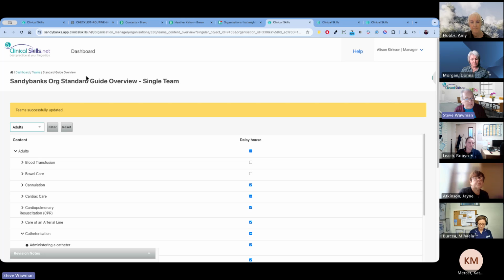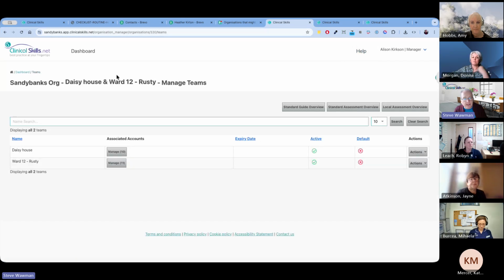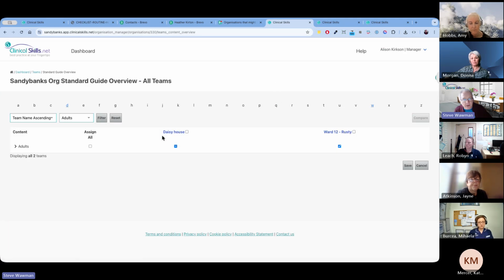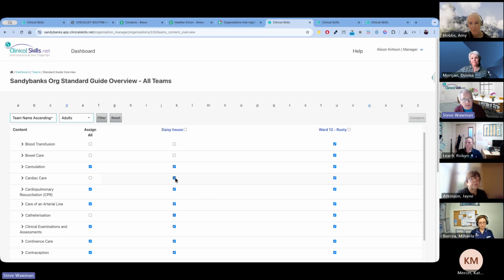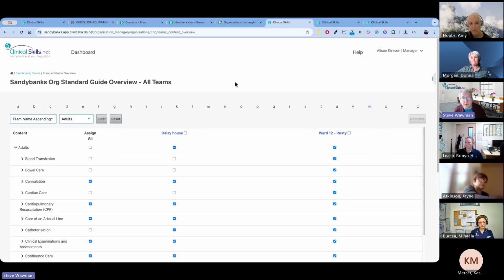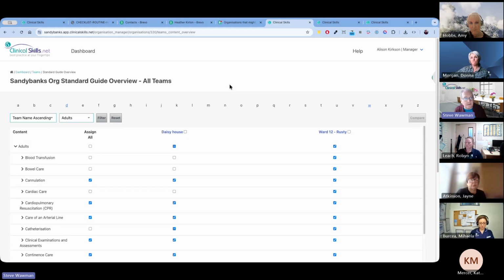Okay, so that's the team function. If you do manage more than one team, you can also look at both of those teams or all your teams at one go, rather than having to come across and look at them individually, using these buttons at the top of the screen. So here, if I click Standard Guide Overview, I see both the teams I manage, and I can go in and change the content allocation all at once. So I could make cardio care, turn it off for that team, but leave it on for that team. So again, you've got the ability just to do that very quickly. If you manage more than one team, that can make it a little bit easier.